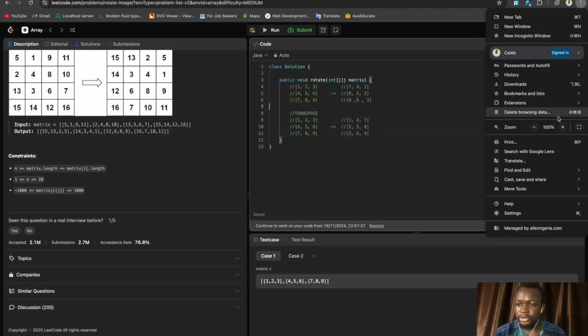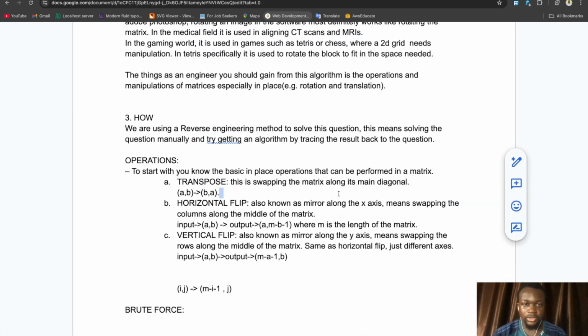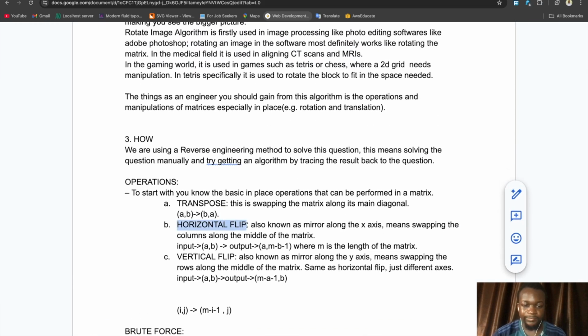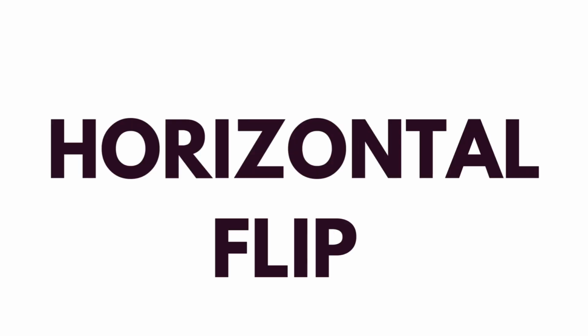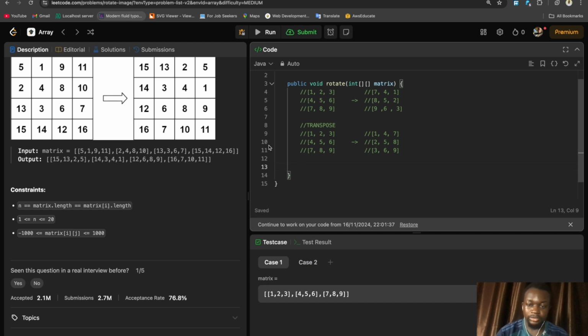I'm trying to zoom in. So what we'll be doing next is, I think I should zoom this in also. So the next operation will be horizontal flip. Horizontal flip is also known as a mirror along the x-axis. Take note, this is along the main diagonal, this is along the x-axis, meaning you'll be swapping the columns along the middle of the matrix. So let's do that also in detail.